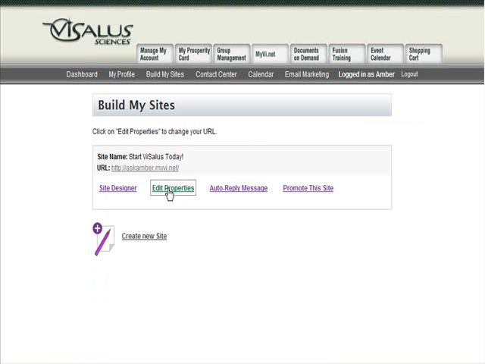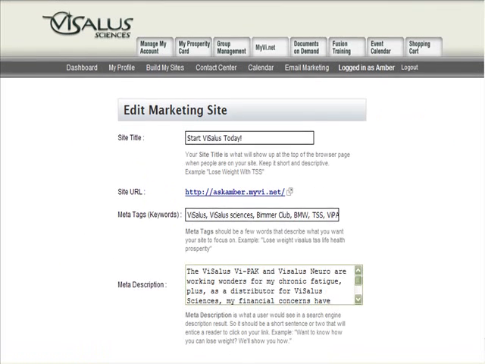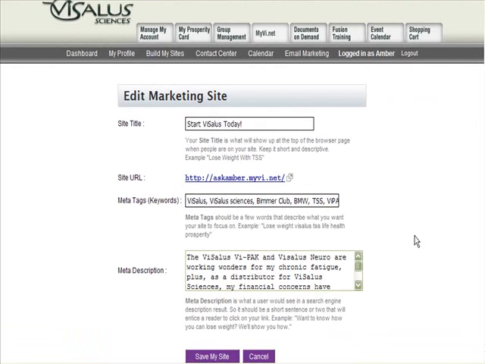Next is Edit Properties. This is really where you can set up your URL or domain name, basically the site name that you're going to send people to. So we'll start first. You have a site title. This is what you would want the search engines to know is the title of your website. You'll see little descriptions and instructions here in gray that ViSalus has set up for you. But just go ahead and enter in a site title. The site URL, your screen will look a little bit different because I've already submitted my URL as Ask Amber.